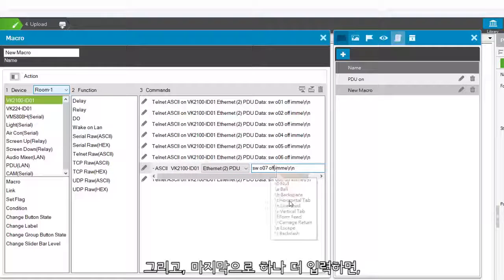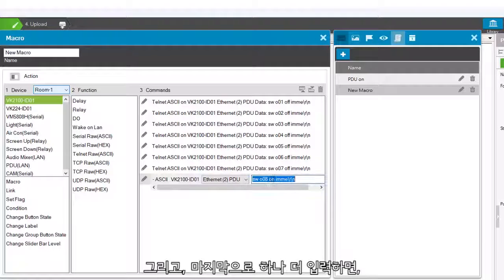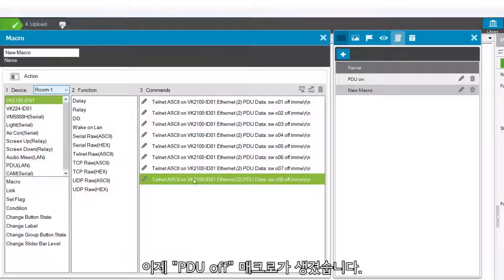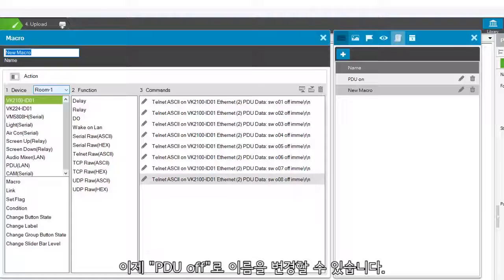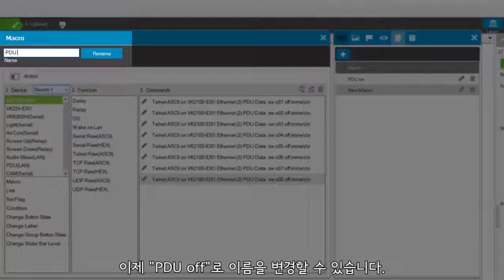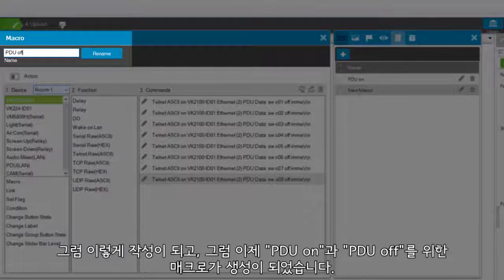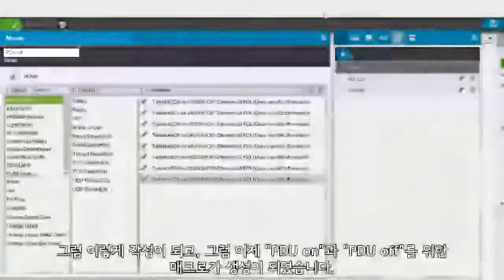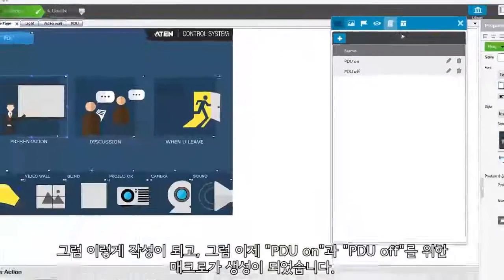So here, and one more. Now we have the macro for PDU off. Now I can rename this as PDU off, and it's there as well. So now I have a macro for PDU on and PDU off.